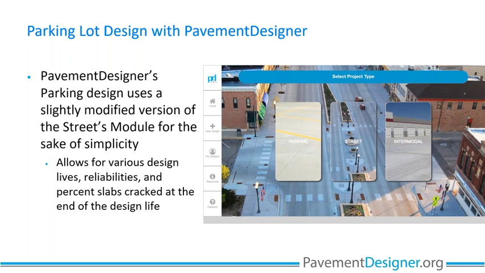So Pavement Designer, when we do a parking lot design within the tool, is largely the same as what you'll see in the streets and local roads design when we're doing a conventional jointed plain concrete pavement. Now, the parking lot design module has been simplified slightly to make it specific to designing concrete pavement parking lots. And so you still have some flexibility in what you can do, but if you want a little more flexibility, you can actually arrive at the same design by using the street and local road design. We'll see a little bit more on that in just a minute.